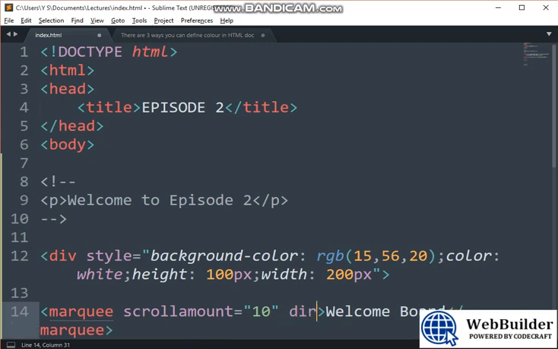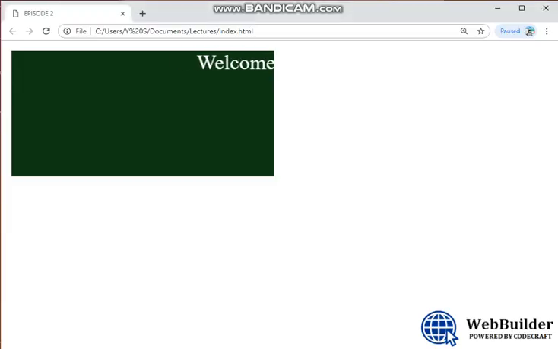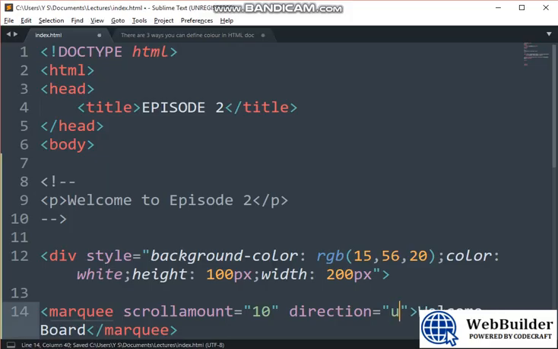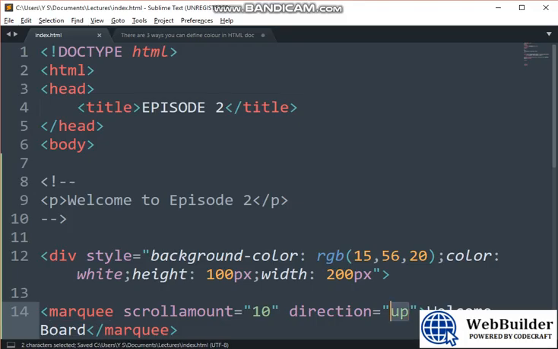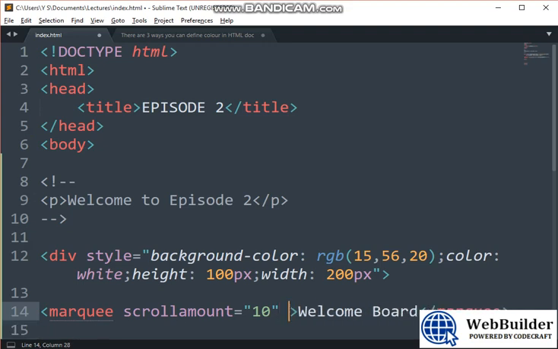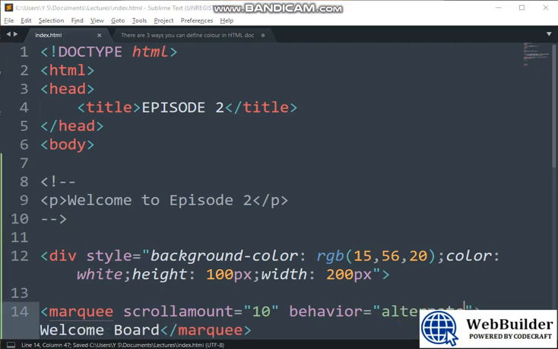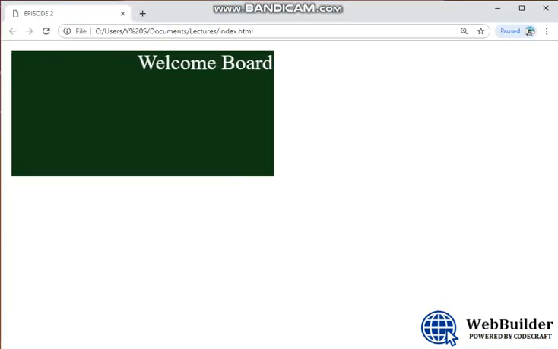You want it to go to the right side. That direction equals right. It's going right. What about top? Sorry, up. It's going up. Down. It should go down. Okay. Oh, let me add this behavior, alternate. Let's see how this one works. You see that behavior alternate?